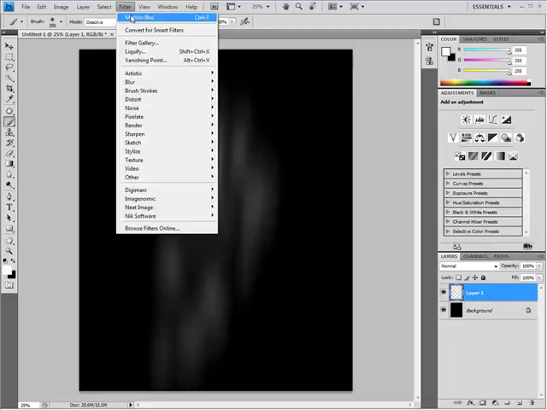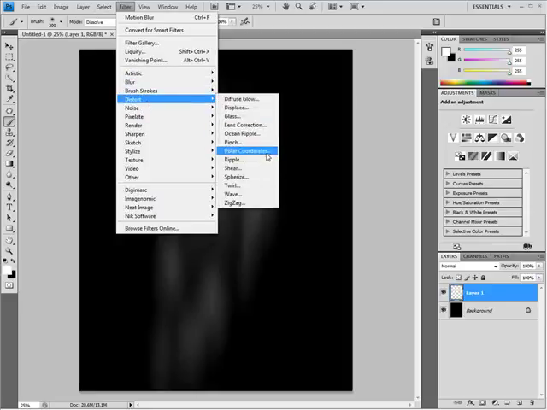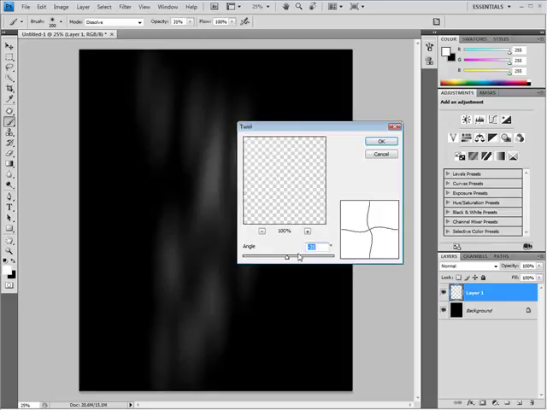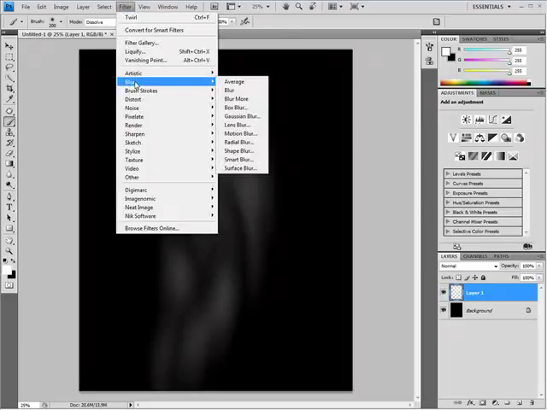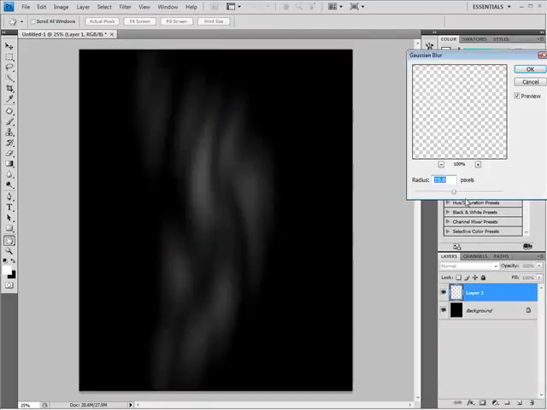Now I'm going to do a filter, distort, and a little bit of twirl in there. That's to give it just a little bit of motion there. Now I want to give it just a little bit more blur with some Gaussian blur. Filters, blur, Gaussian blur. That's giving it a little softer edge.